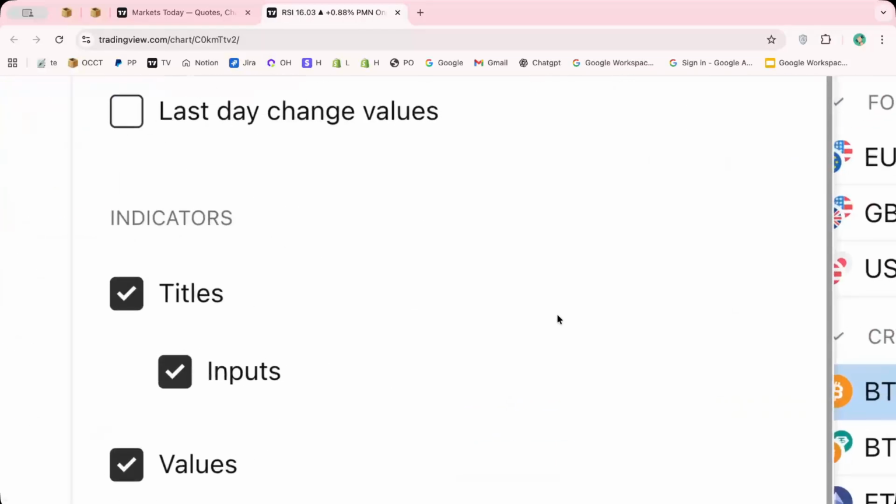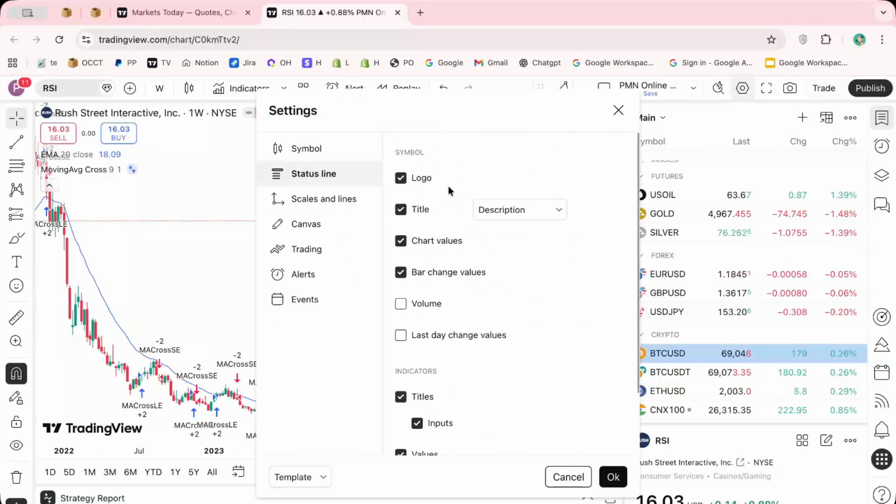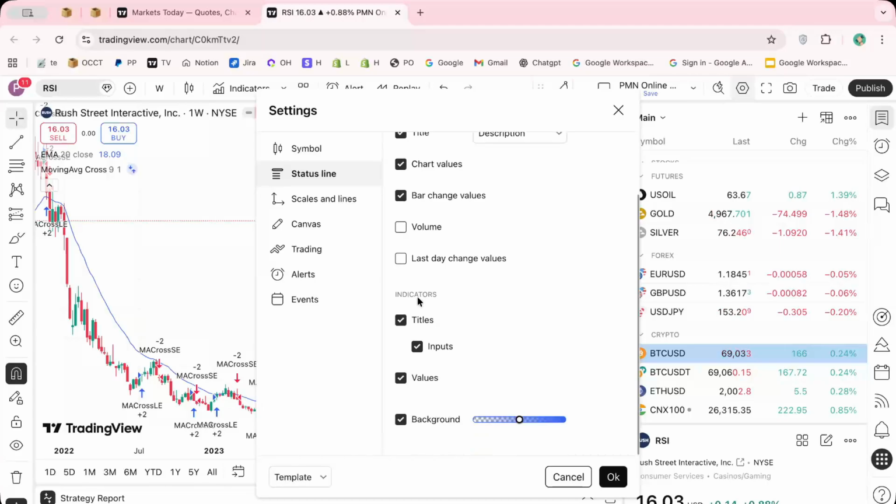Exploring the status line options. The status line is where you often see valuable real-time information like last price, open price, percentage change, and a bunch of other metrics. While these details can be quite useful, they might also clutter your interface. If you're aiming for a cleaner look, this is the place to make that happen.